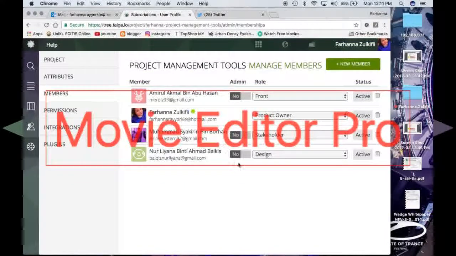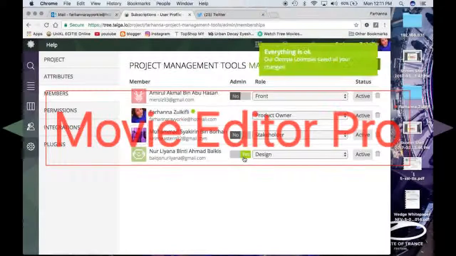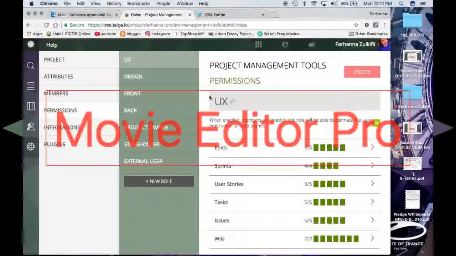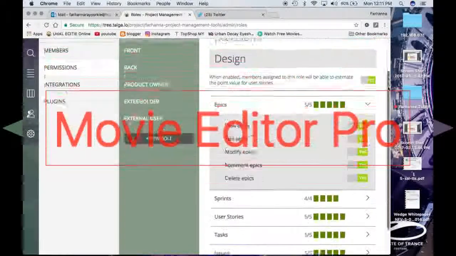Like I said, if you have chosen them as admin, you can change the features or not. Because I am the project leader, I will not let them see this admin page. Permission is where you can choose permissions for your team members. For example, in design, you can enable a member to be assigned to this role. There are a lot of features here.